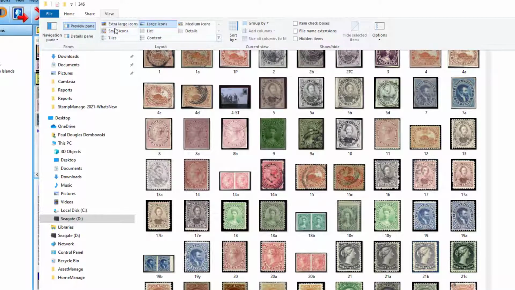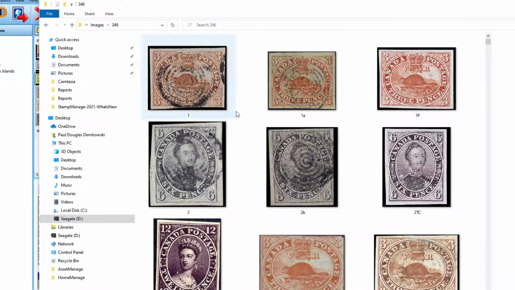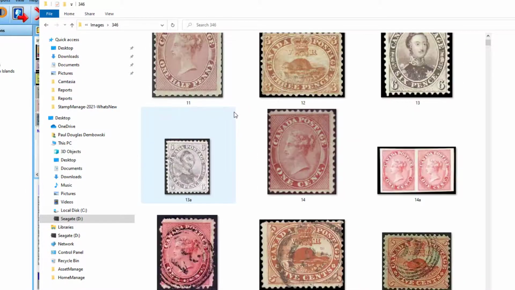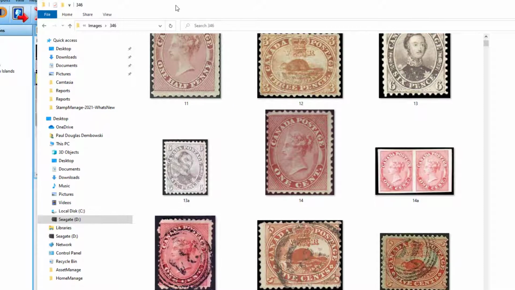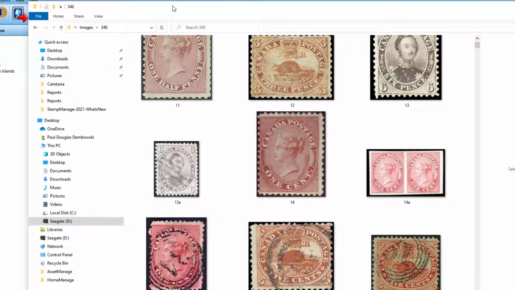I can make this a little bit bigger, a few extra large images. So you can see all the images that ship with Canada. Now if you select File, go to StampManage Images folder and nothing comes up, that could mean that the folder that you installed the images to no longer exists. For example, let's say you installed it to an external hard drive and that external hard drive is no longer plugged into the computer. You're not going to see any images in the program. So that's actually a common problem with some of our users.